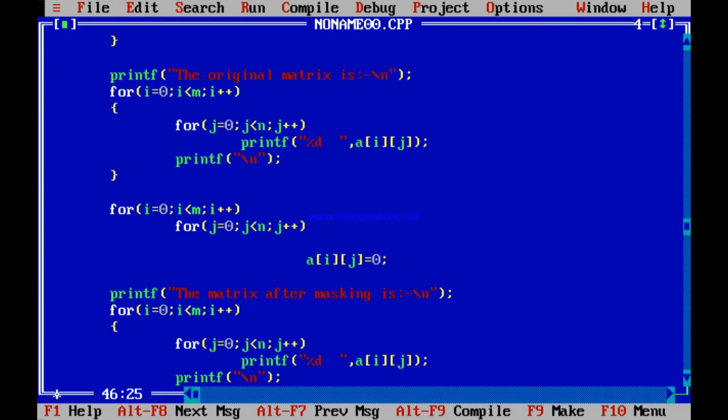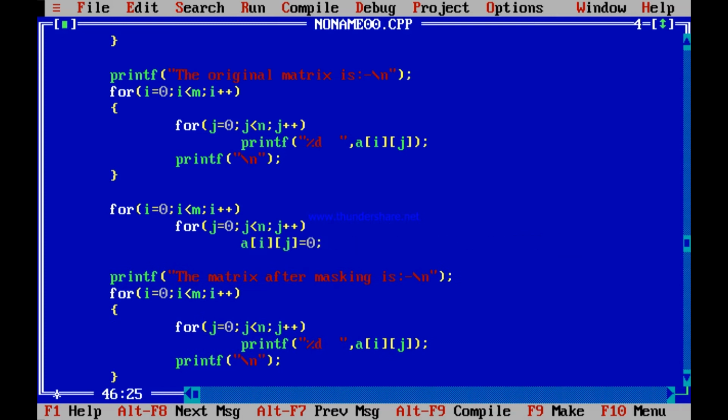Please have a look at this. You could have done like this: Aij is equal to Aij into mask ij. I think you understand what I mean to say. Why am I saying this? Because say one row of the array is 7654.